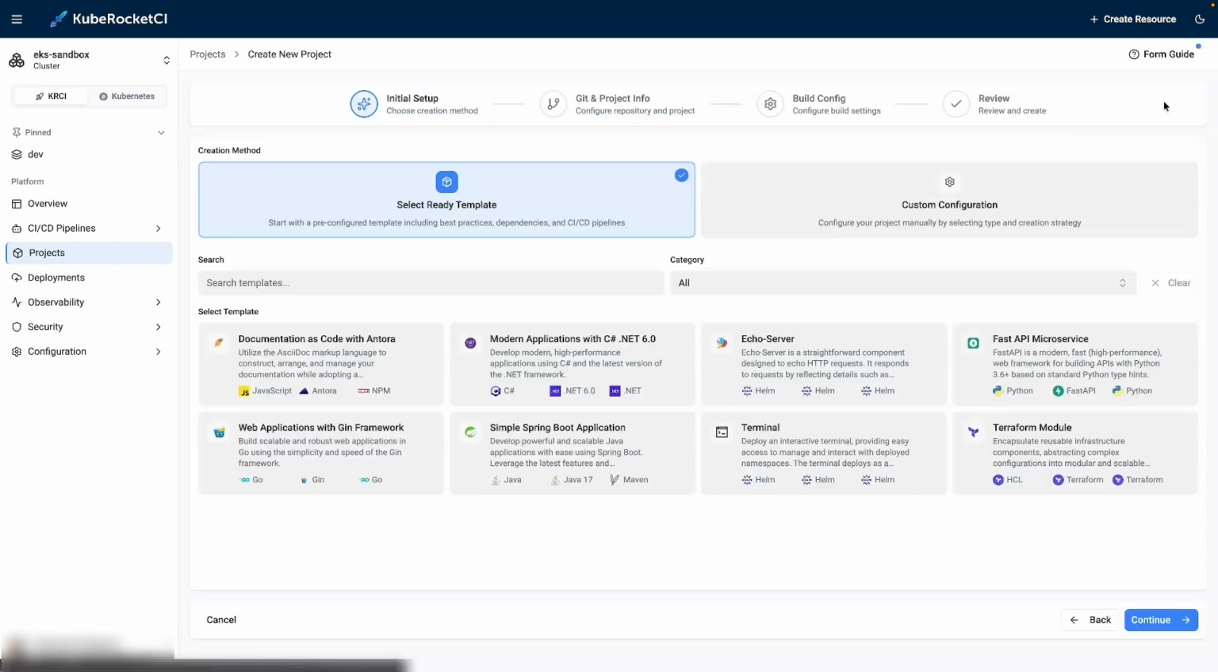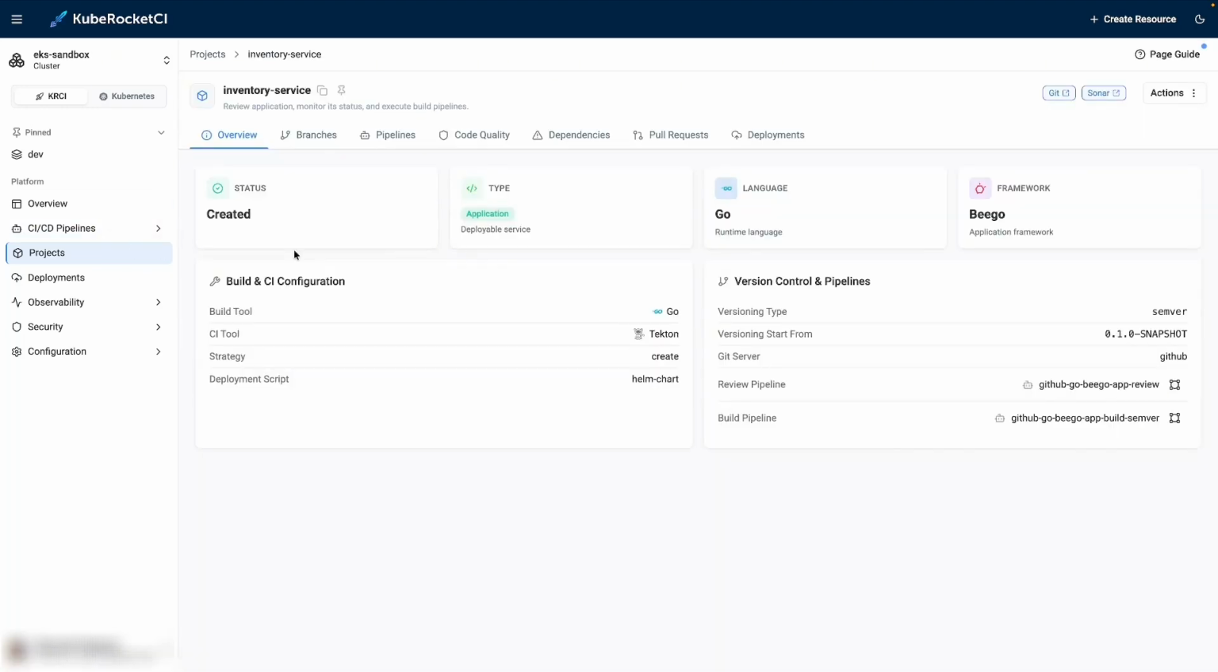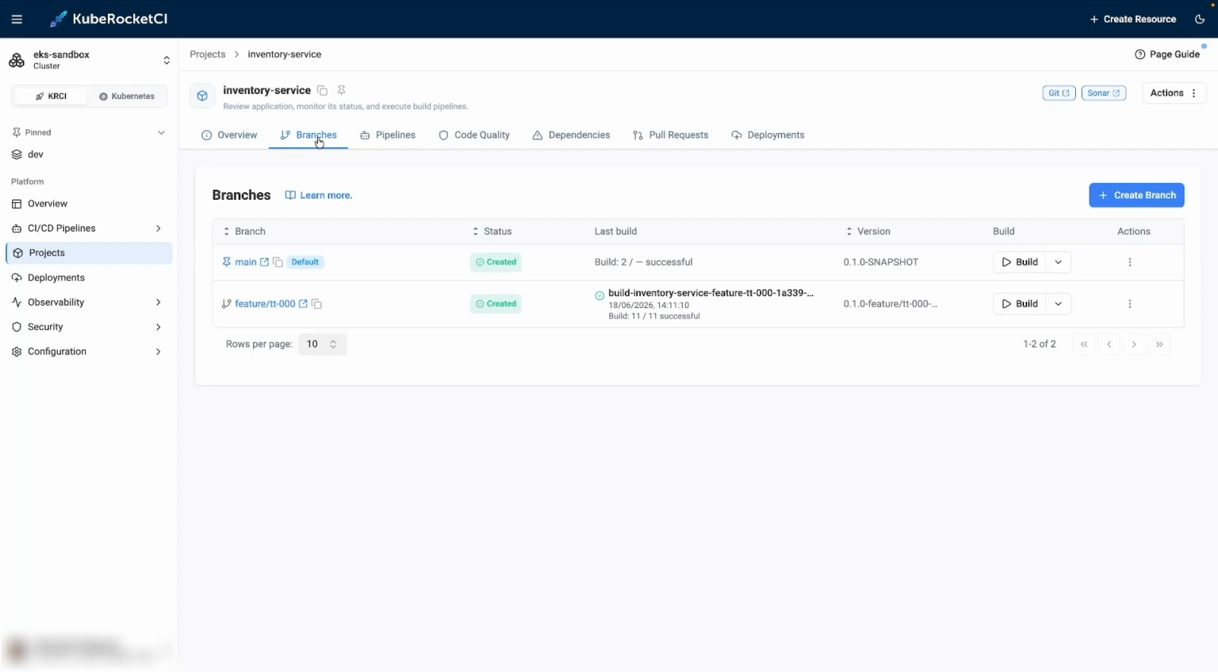The Marketplace section moved to the Create New Project dialog. Now you can create application templates directly in the project section. Instead of creating everything manually, you can start from an existing template and adapt it to your needs. From this section, you can view projects available in the observed namespaces, manage their branches, and trigger build or review pipelines.